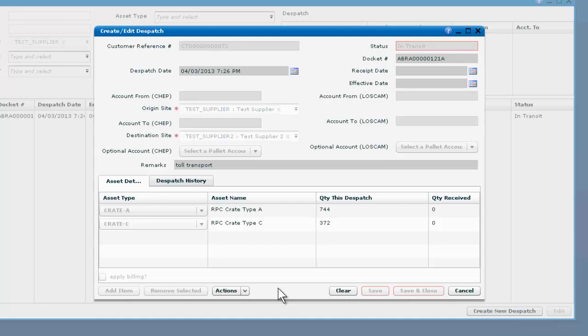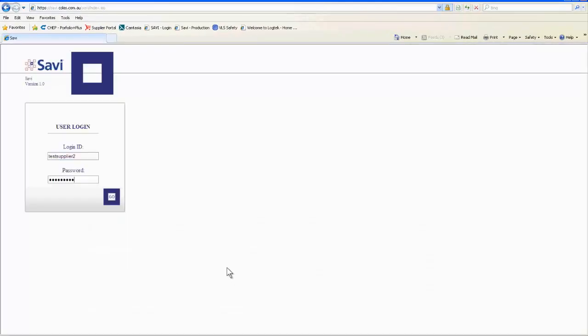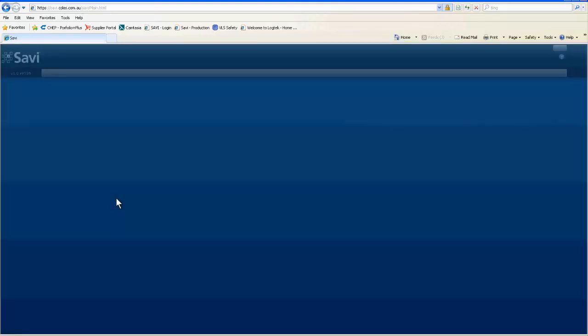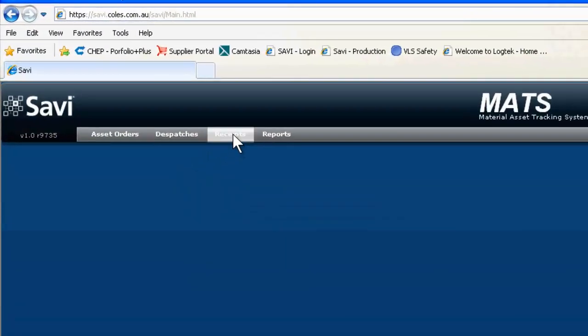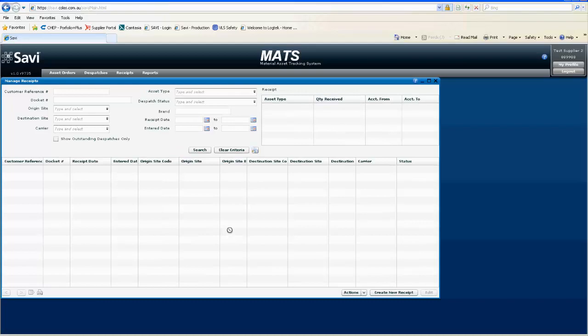I'm now just going to switch logins to my test supplier number 2 so we can receive the assets and complete the order. Just at the login screen for our other supplier account. So this is the supplier's account that's receiving the crates that have been dispatched by the other grower. So what we're going to look for here is the Receipts tab and then Manage Receipts from the menu bar. A new screen will appear which we're going to use to search for the transaction to receive the delivery of crates.